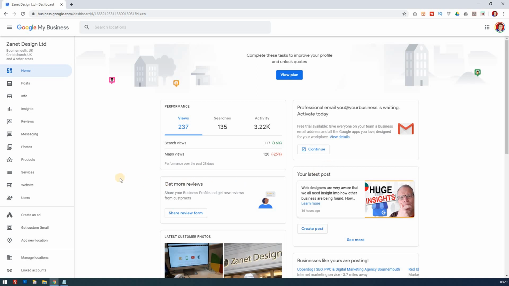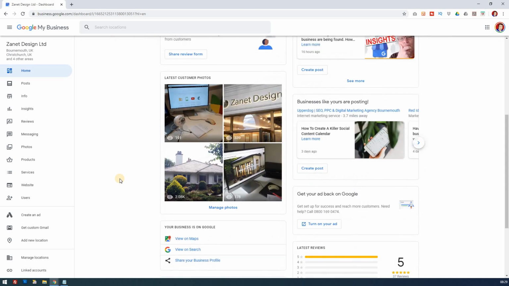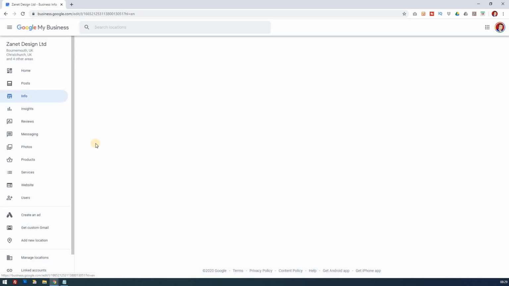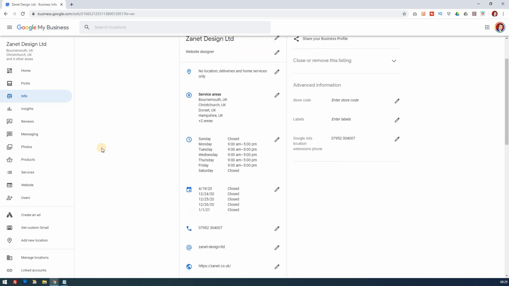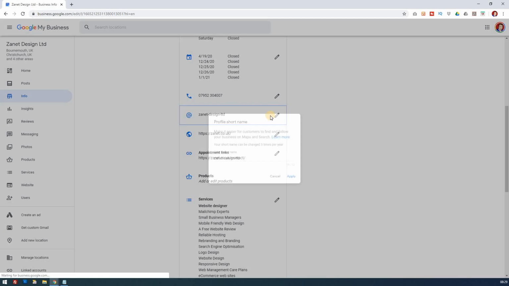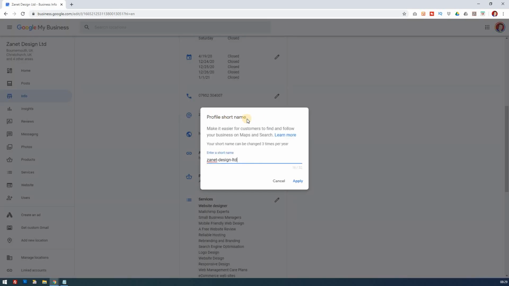But if you've already got it, then you probably won't find either of those things occurring, which is the same case here. But if you wanted to go in and change it, or you want to know where it is, then if you click on Info, you'll see that as you go down your information, you're looking for the @ sign. And the @ sign is where you get the shortened URL. And you can change it 3 times a year. So in this case, this has been for some time now, profile short name. Make it easier for customers to find and follow your business on maps and search.